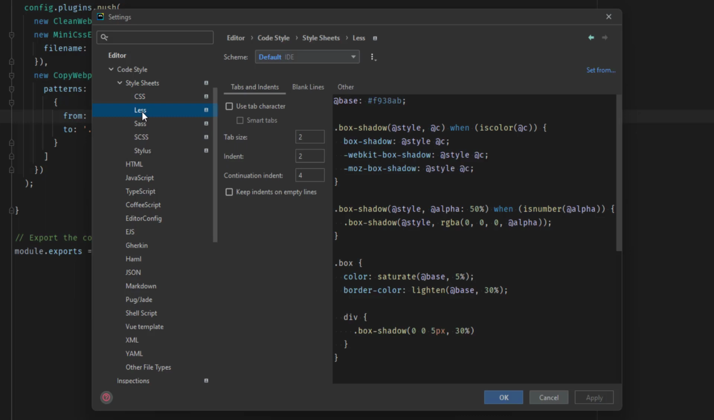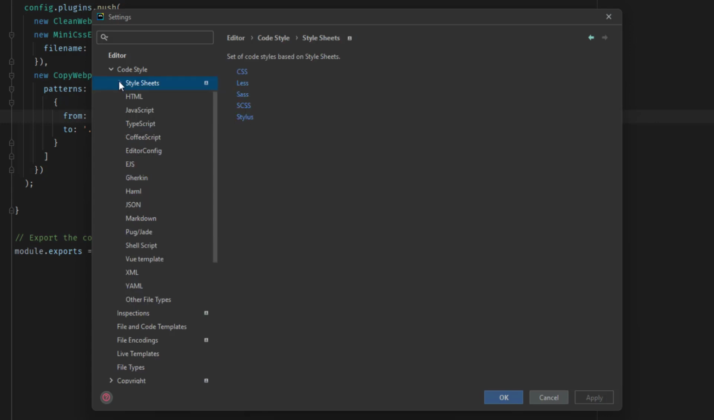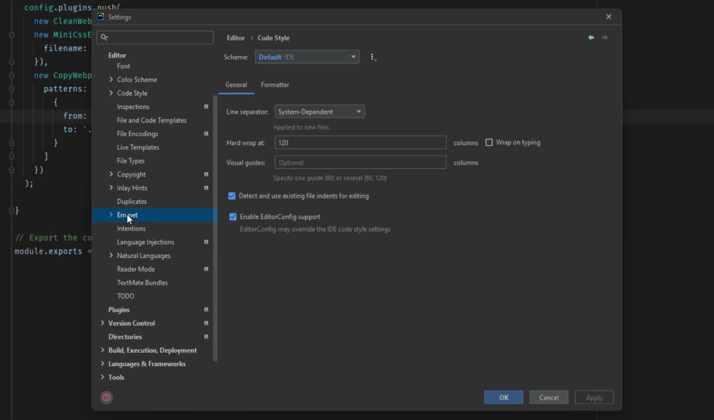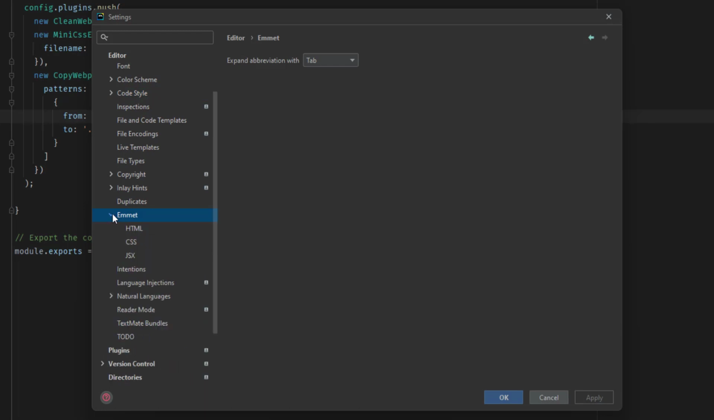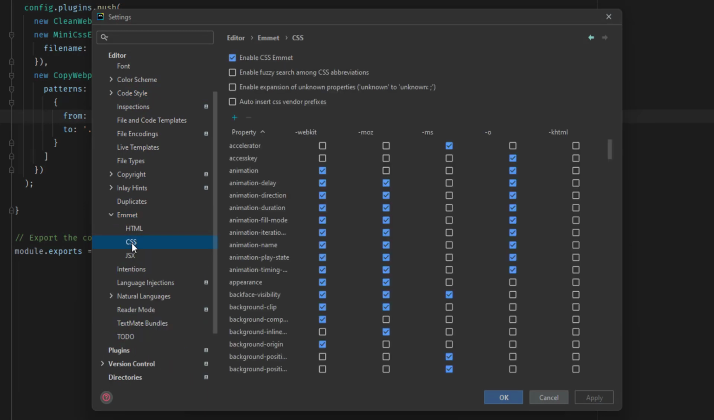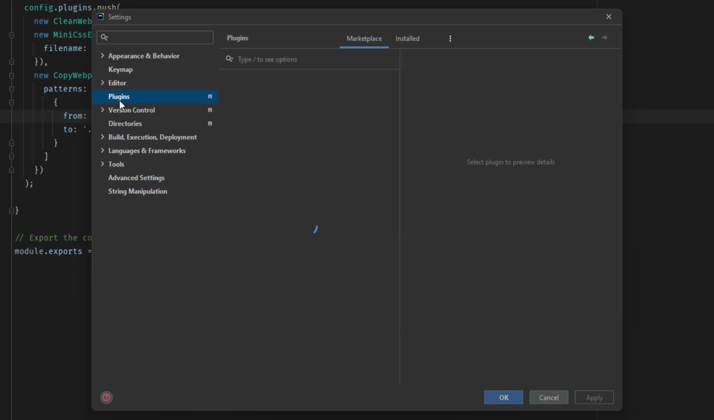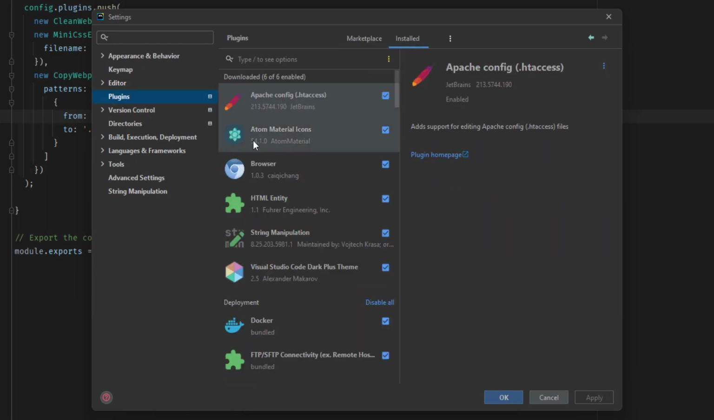So when I'm working with CSS, I always use a preprocessor like Less or Sass. And of course I use Emmet. So let me close this one and the code styles. And here we have Emmet. And then on CSS, I remove auto insert CSS vendor prefixes, as I will have them auto generated. So then let's talk about some plugins.